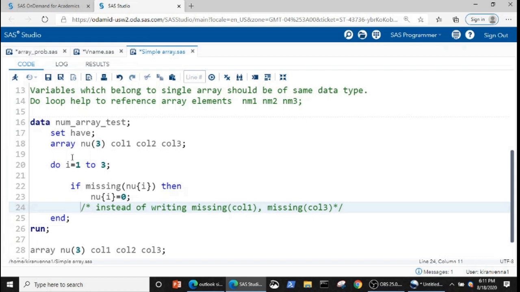An array starts with the keyword array followed by the name of the array, and in the parenthesis we mention the number of variables we are going to reference in this array. These are also known as elements. Here we are mentioning 3 variables, call 1, call 2 and call 3. And as I said earlier, these are also known as elements.